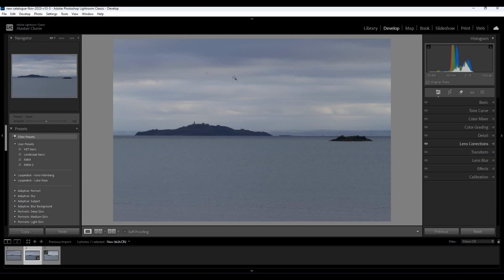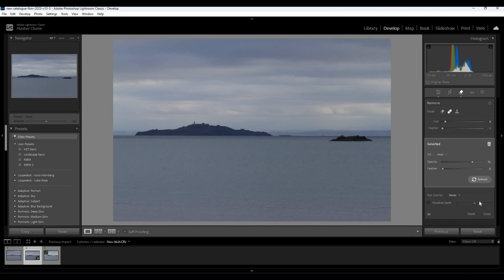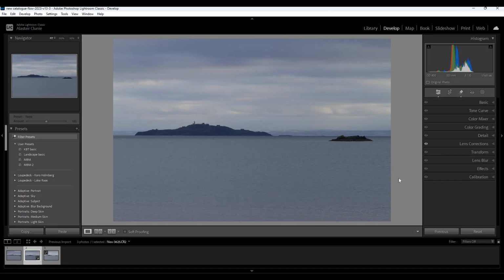So that's done. The first thing I want to do really is get rid of this annoying little spot. So we'll come up here to the remove tool. We'll be on heal, which is highlighted. Just get the cursor over that. Now if we actually come back here and click on visualize spots, that's really quite helpful. And here we can see that. So I'm just going to hover over there, click, and that'll be done. Take off visualize spots. That's much better. We'll close that. So that's looking fine.